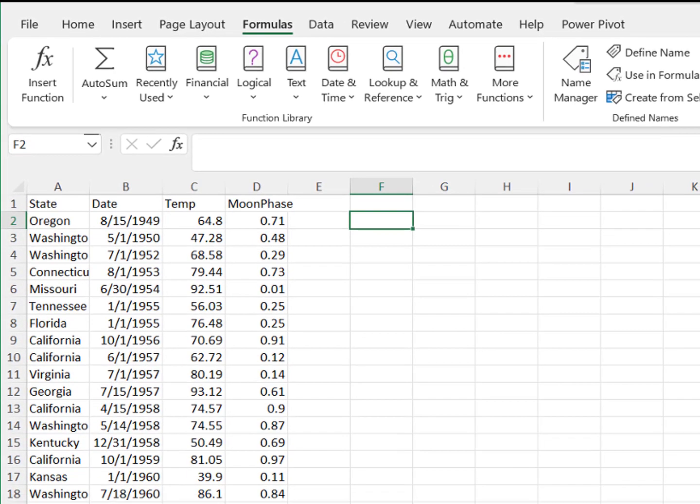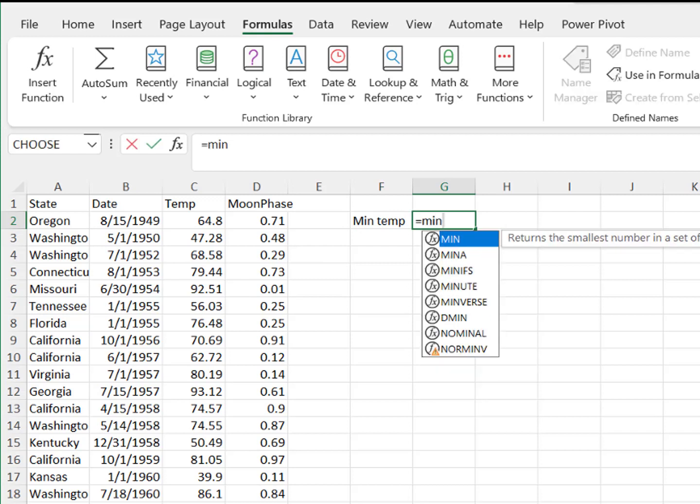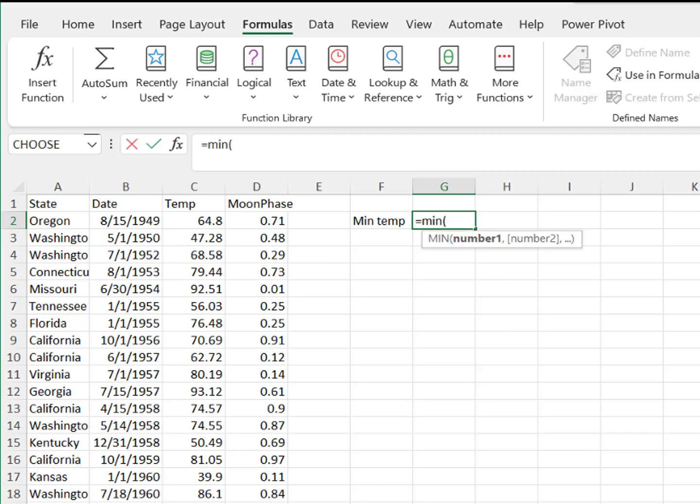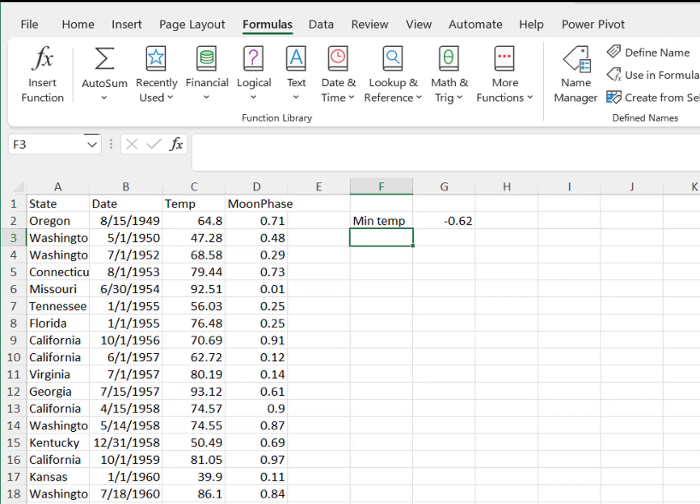what's my starting value? How small should I start with my classes? And in order to do that, I'm just going to take a look to see, well, what is the minimum temperature? And I can easily find that using the min command. So equals min, and remember, I'm just looking at temps. I've already named that range. And it looks like the minimum temperature is negative 0.62.